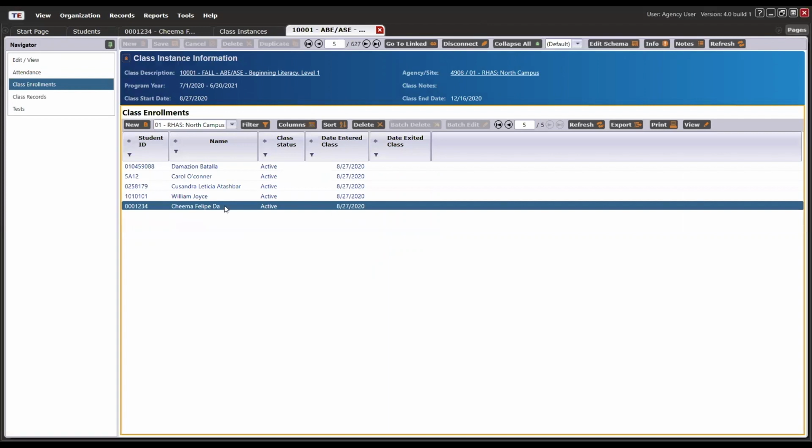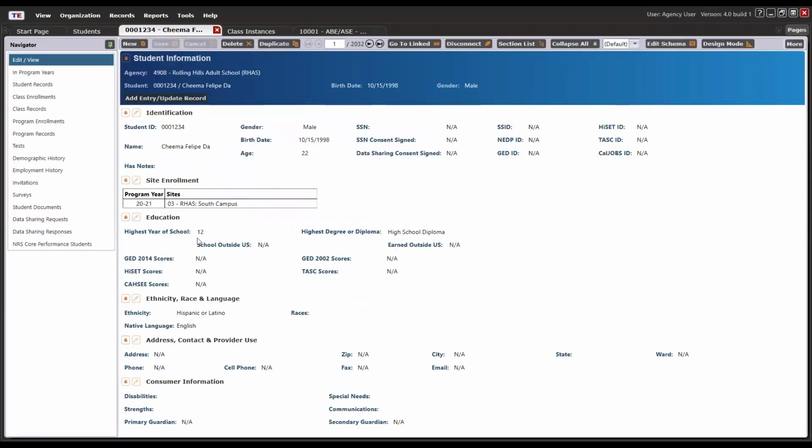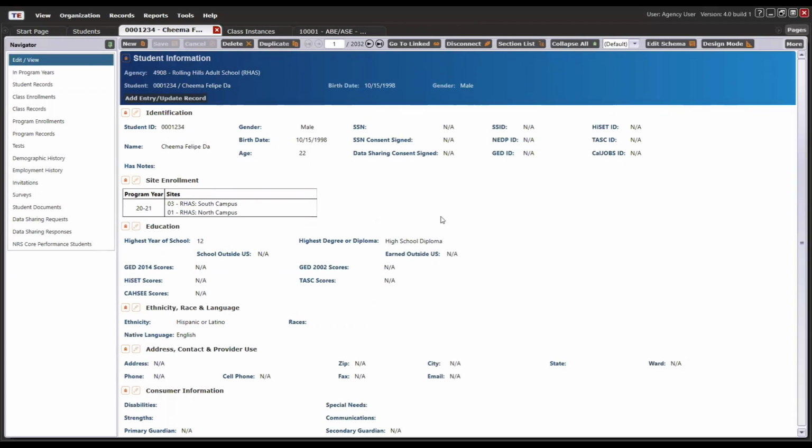Now let's verify Chima's enrollments. First, we see that she is indeed enrolled in class, and next, by going to her demographic record, we see that her site enrollment was automatically created.